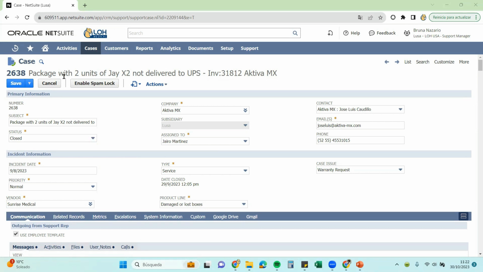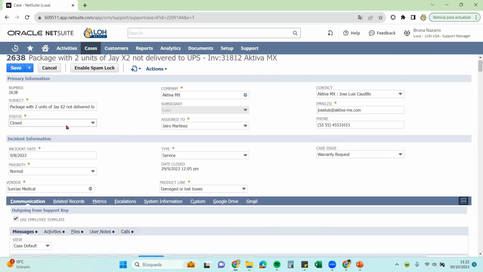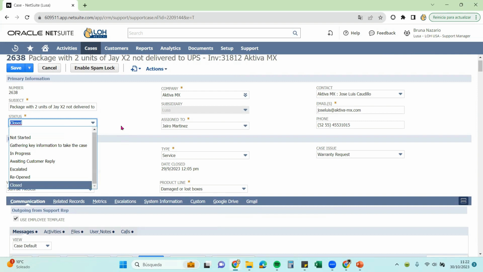For example, right here is a package with 2 units of J that was not delivered to UPS, and the number of invoice that this 2J is related to. Under the subject is the status of the cases. Every time that you create a case, you must leave the status as not started.